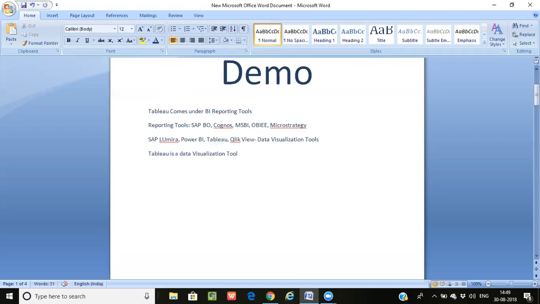So why we are calling it a data visualization tool here is, what is data visualization here? Representing the data in the form of charts and graphs. This is called data visualization. Or in the other way, we can say the pictorial representation of data in the form of charts and graphs. This is called a data visualization tool.